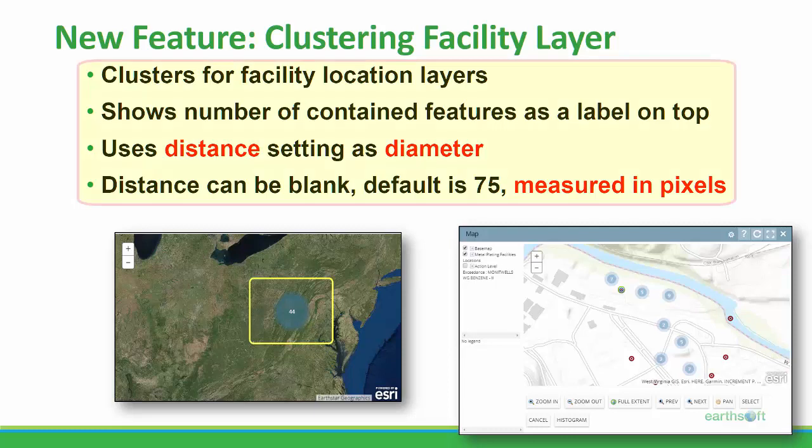Another new feature is the clustering facility layer feature. So here you can cluster your locations in the facility layer, and the label on top will show you how many features are contained within that circle. So this basically uses a distance setting as a diameter, and it's measured in pixels on your map widget. So you can leave it blank and it'll auto-populate it to 75, or you can fill it with any value, 60, 65, whatever suits your needs and how you want to view the data.